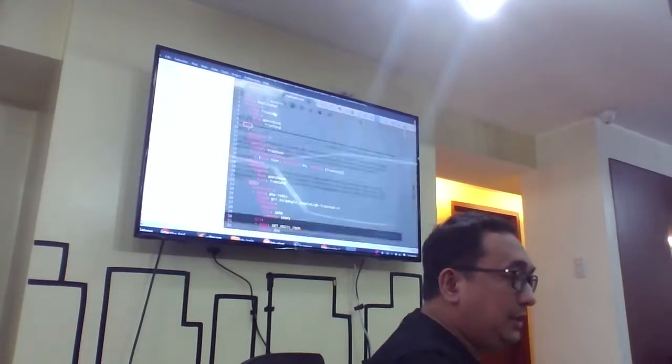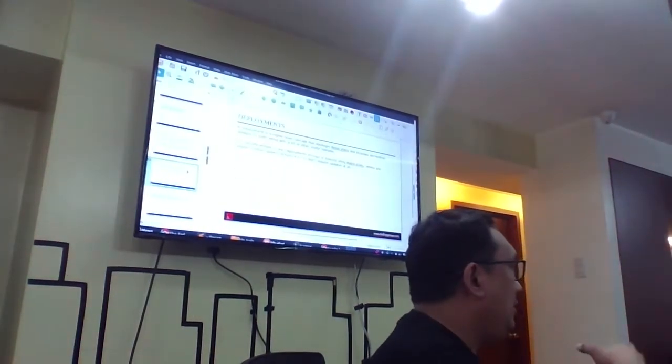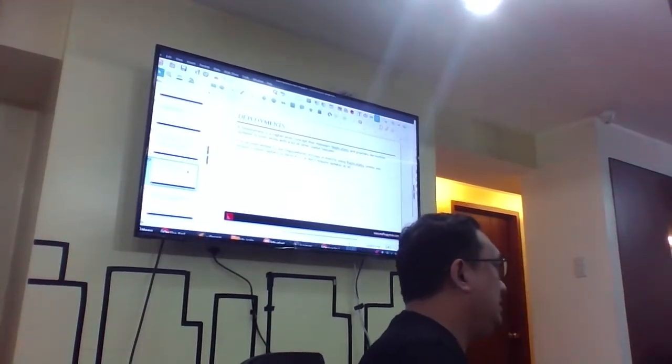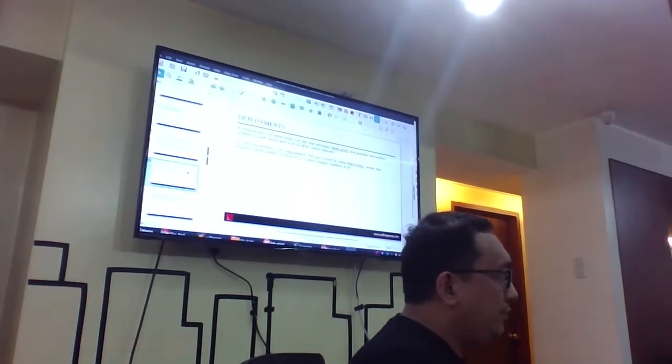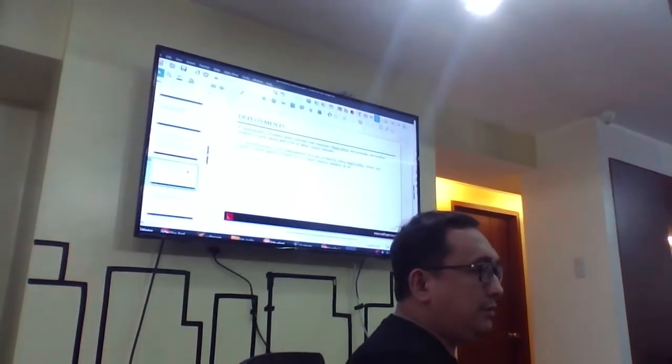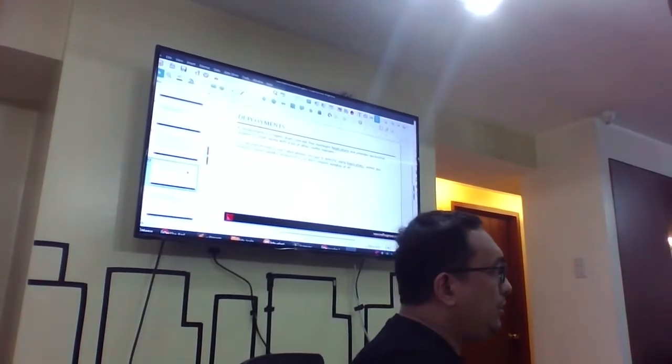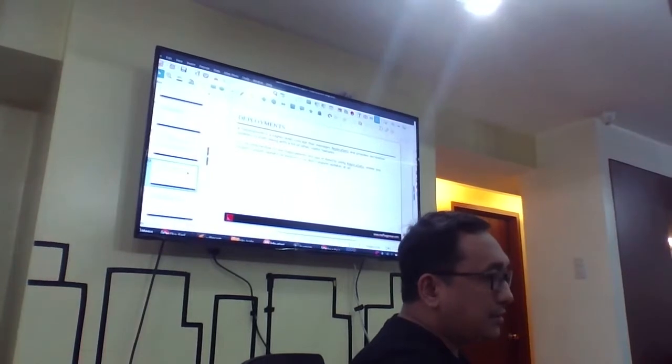The next one is the higher-level controller of replica sets, which is the deployment. This is more declarative, and you can update your configuration, or there are more features than the replica sets. So this is more recommended when you are deploying your applications.